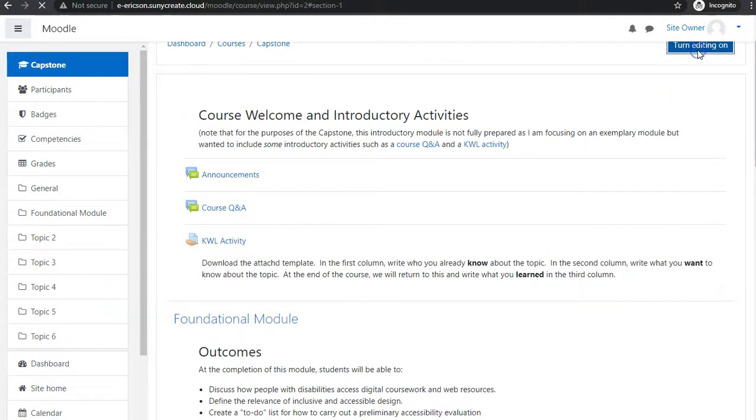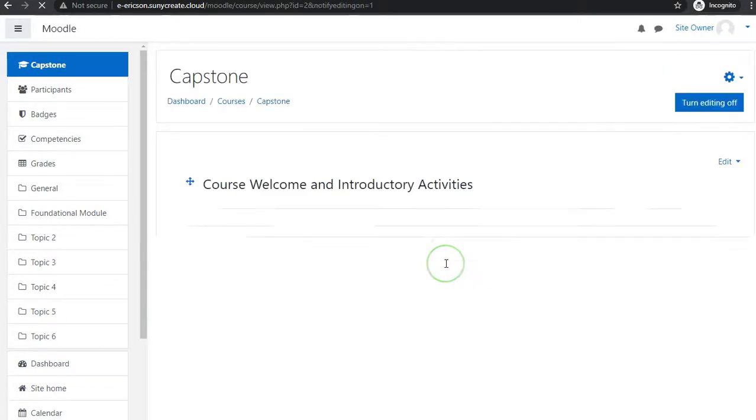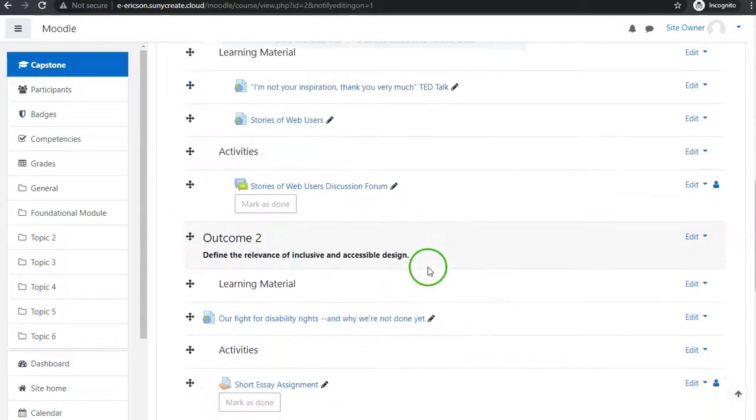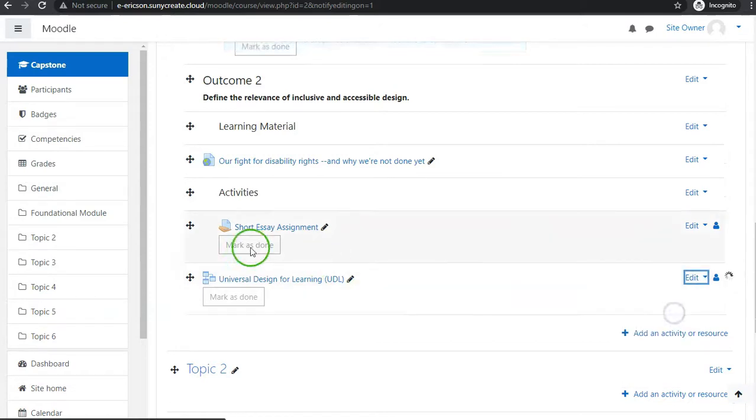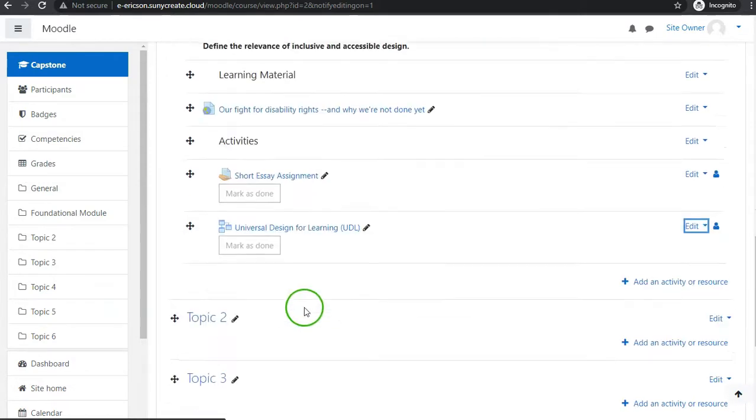You can see here if I turn editing on quickly what it looks like as I build the content out. One thing I just noticed while making this video is I need to indent this activity here. And that's where I'm at.